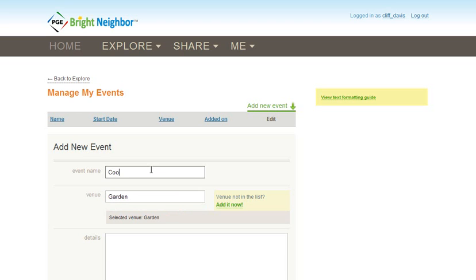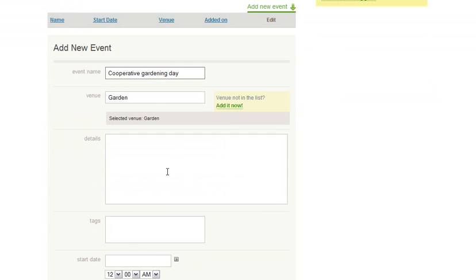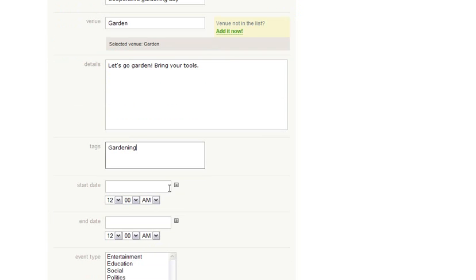So this event name is going to be Cooperative Gardening Day. And the details are, let's go garden. Bring your tools, and any tags, gardening, etc. And you'll put in the start date. So the start date for this event might be July 23rd at 6 p.m. And the end date would also be July 23rd at perhaps 8 p.m.